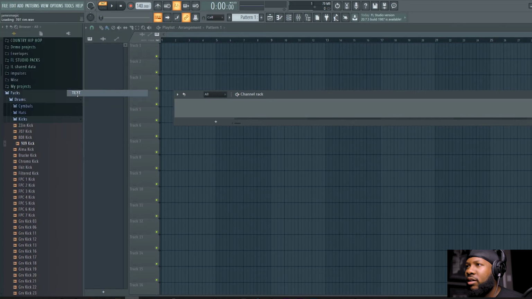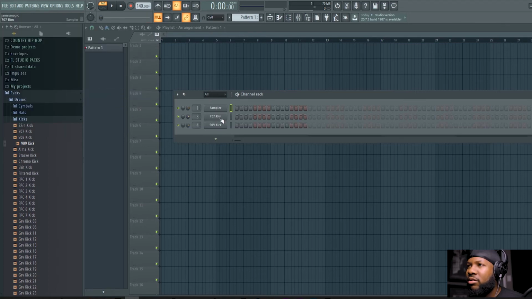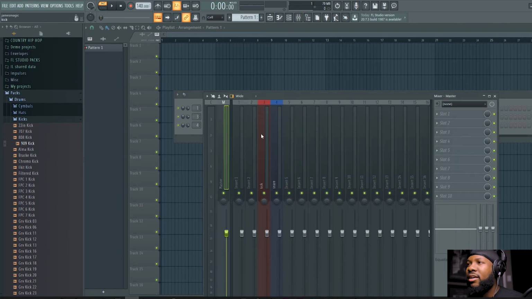So you click on Test, and notice it has the two sounds we added earlier. We routed them to 3 and 4. And remember, we changed the color: red for the kick, blue for the snare. So let's go to the mixer rack and see if that's the same thing. Red for the kick, blue for the snare.